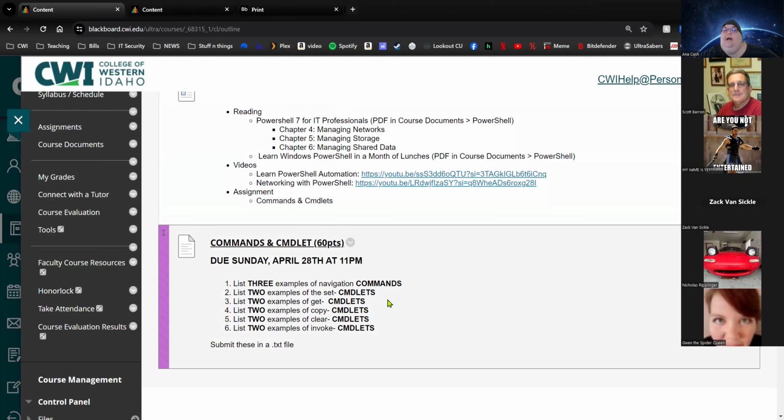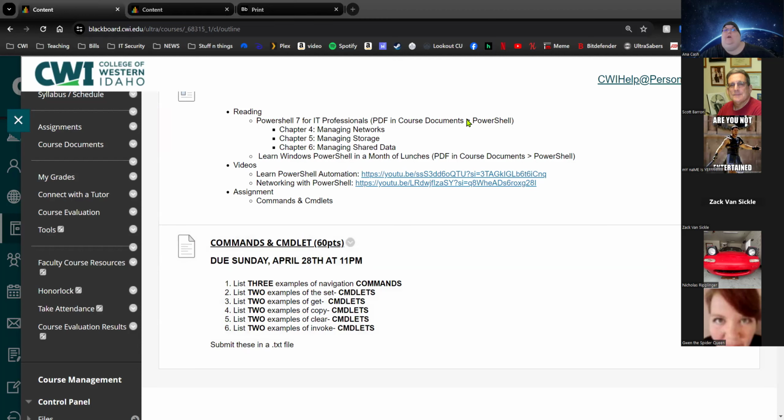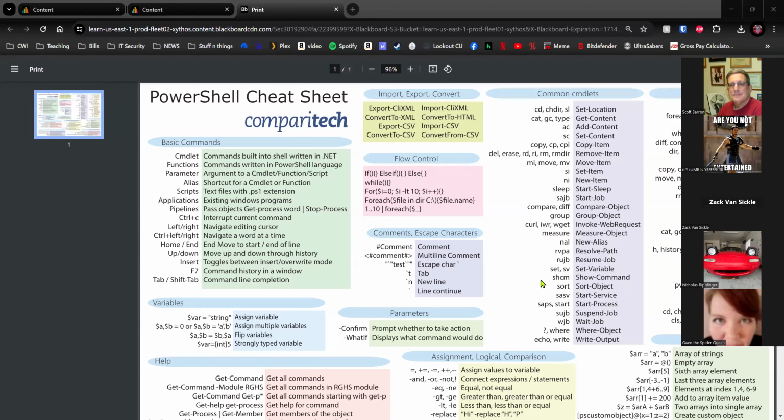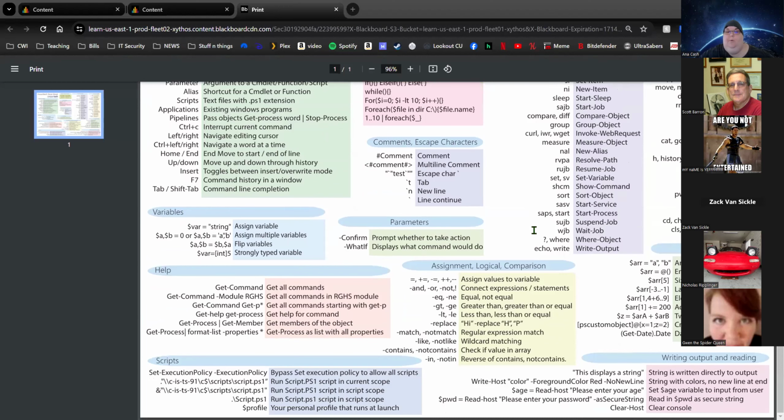you have, and don't forget, you can go open up PowerShell that we installed, and you can type those in, and you can go into help and get those too. There is also, hold on 1 second, I accidentally split the screen there. There's also, do you remember the cheat sheet that's out there? There you go. There's the Comparitech cheat sheet. It has some stuff out there too.